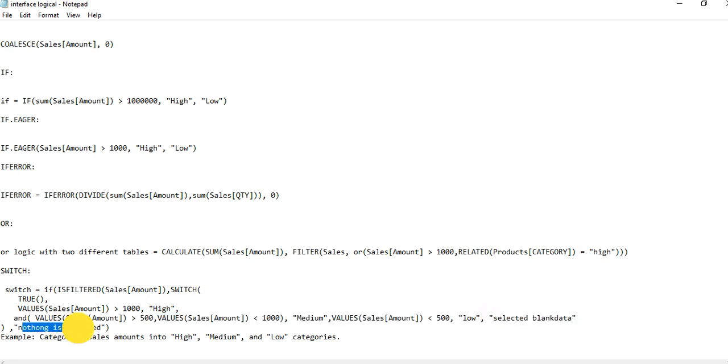Nothing is selected. Example: categorize sales amounts into high, medium, and low categories. IF and ISFILTERED are used for ignoring the error. Now you will observe it with sample data.